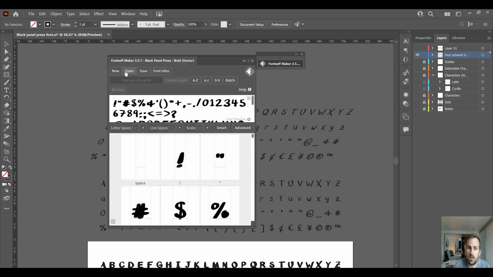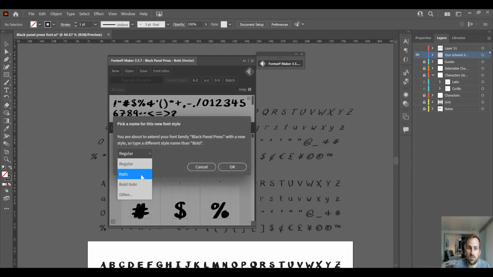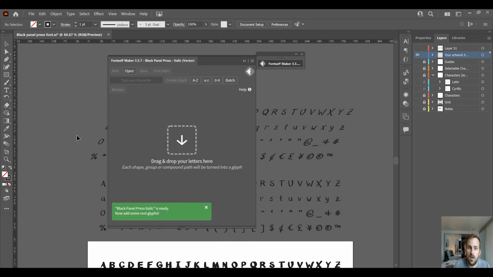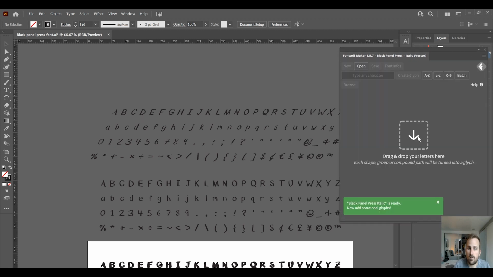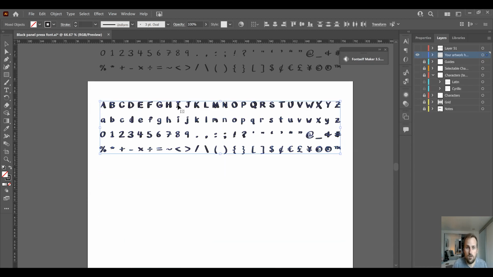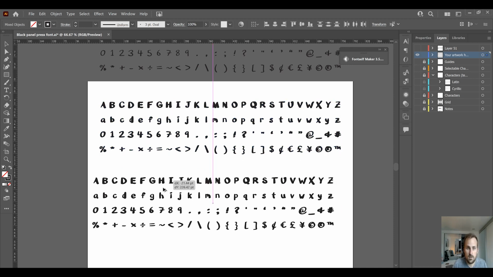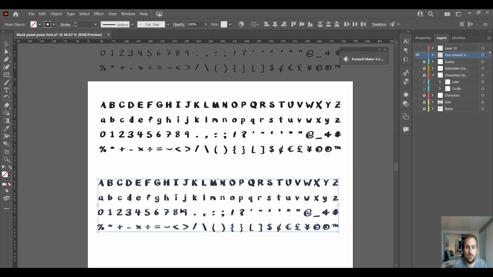We'll open up Fontself. We're going to hit New Style, and we'll select Italic. Hit OK. And then we would just repeat the entire process where we're dragging in our characters and creating the font. Okay. And then finally, you can do the exact same thing for your bold characters if you want. You can copy them, drag them down by holding Alt and clicking and dragging. And you can duplicate those.